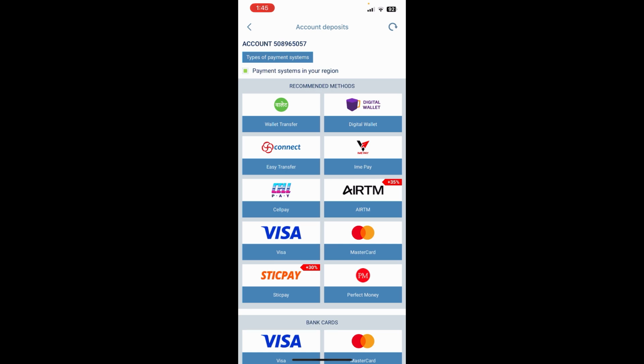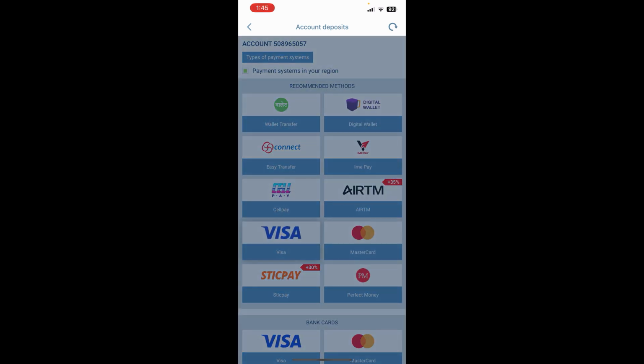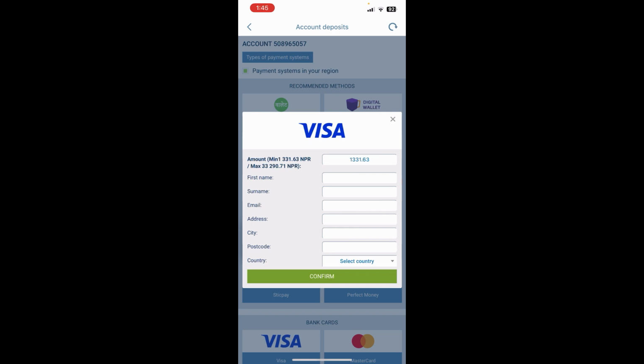So you can see lots of deposit options. You can choose any of them and it will ask you for your credentials. Once your credentials are complete, click to confirm and you will be able to deposit on the OneXBet app successfully. So basically this is how you can deposit on the OneXBet app.